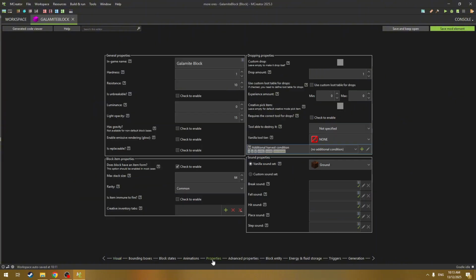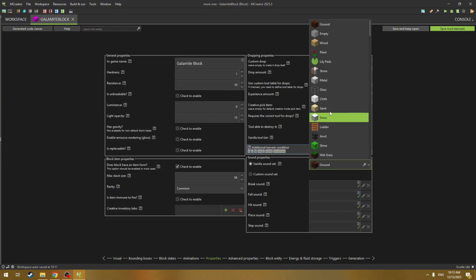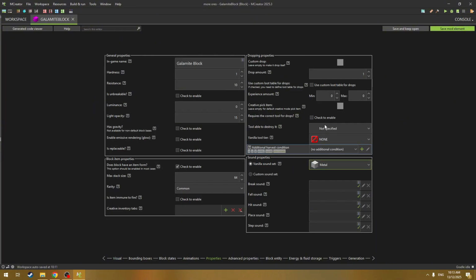Also got to go into properties for block. Ground, metal, drop amount 1, custom drop, leave it empty for it to make it drop itself. Then hardness I'll put to 3 because 3 is like all the iron block. So now like iron, and that's 3 hardness. Resistance 15.